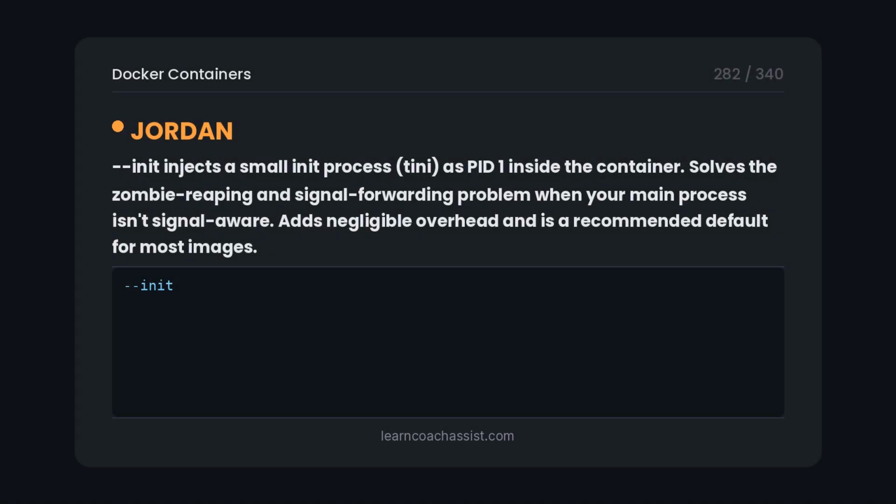--init injects a small init process, tini, as PID 1 inside the container. Solves the zombie reaping and signal forwarding problem when your main process isn't signal aware. Adds negligible overhead and is a recommended default for most images.